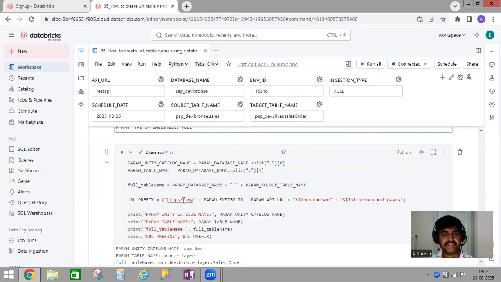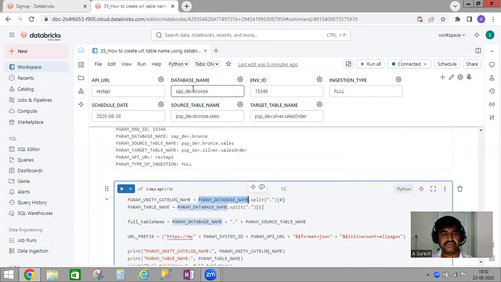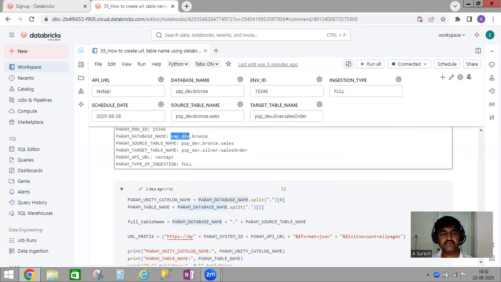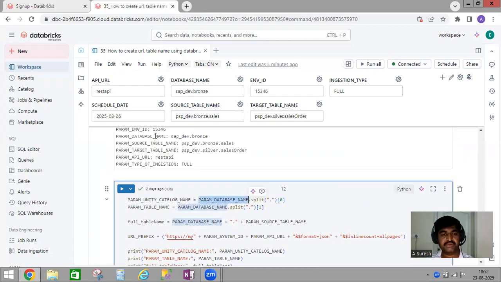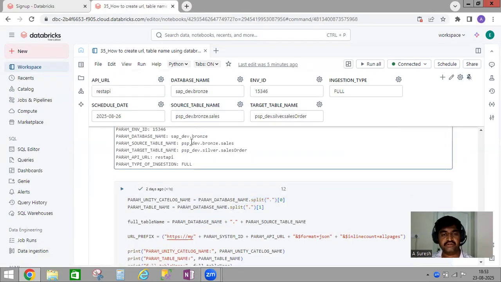Now what I'm going to do here is, my parameter database name, that means database name is this one. The same thing I defined here, parameter database name is this one. From this, I want to extract only my catalog name. So for that, I'm taking this parameter, whatever this parameter is, and dot split. On which basis? Dot, because between catalog and schema we have a dot. So I'm splitting based on dot.